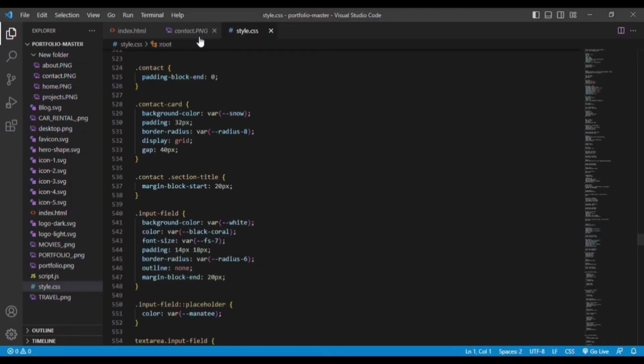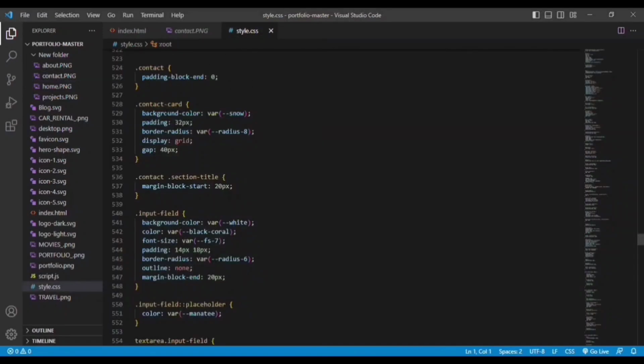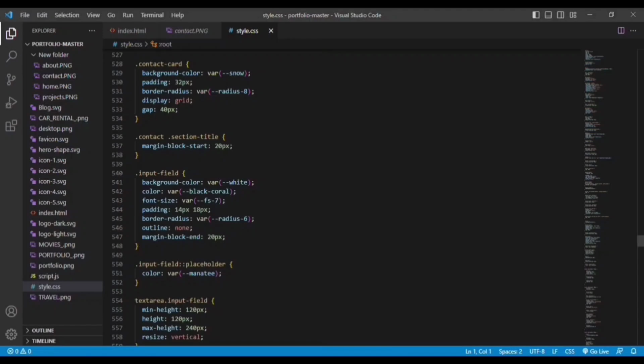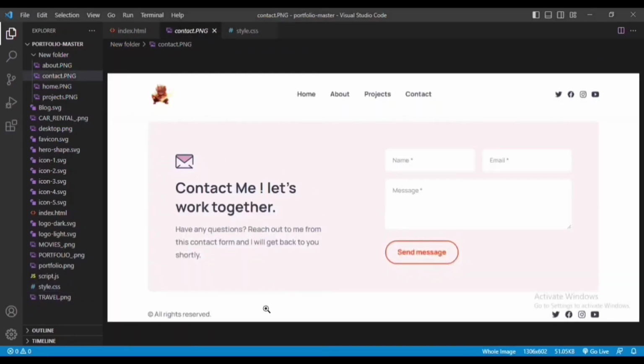So this is the contact form. You can see the icon image, the contact title, and section text are in one section, and we have another section that is the form section. Now let's go to the CSS contact, and we have the contact card. For that, we are giving the background color, padding, and border radius, and display grid with a gap of 40 pixels. Because we are adding the grid, both are aligned exactly beside each other, and the gap is 40 pixels.